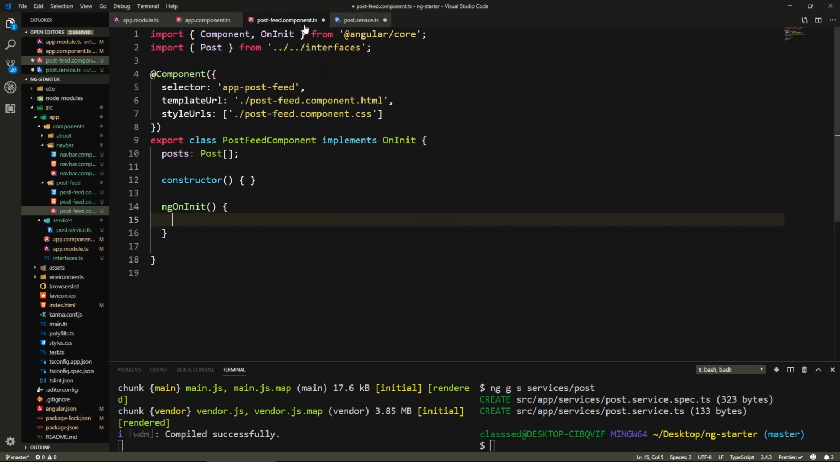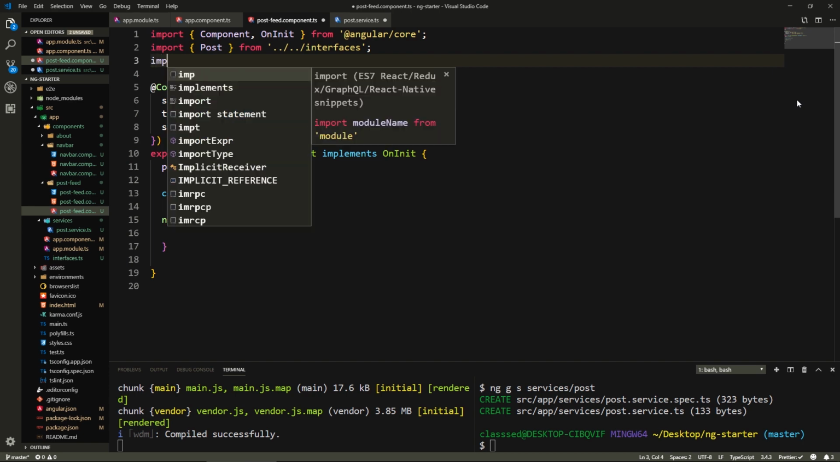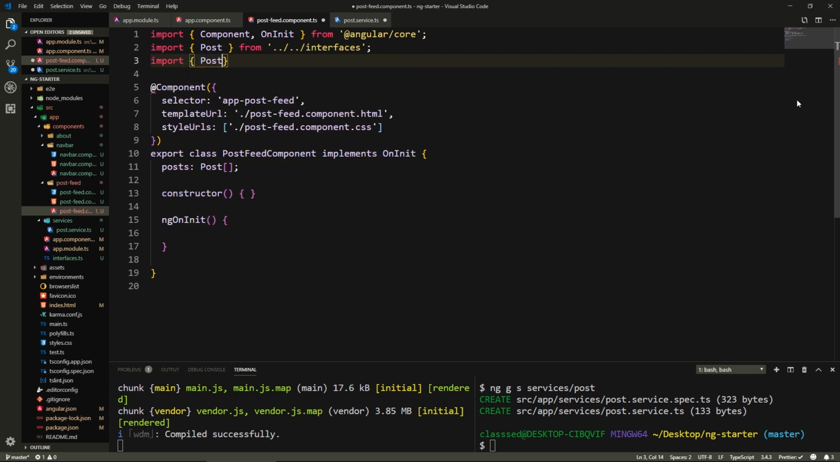And let's go back to our post feed, and here we need to inject our service. We need to import it first, so we'll say import PostService from, and go back 2 levels, services/post.service.